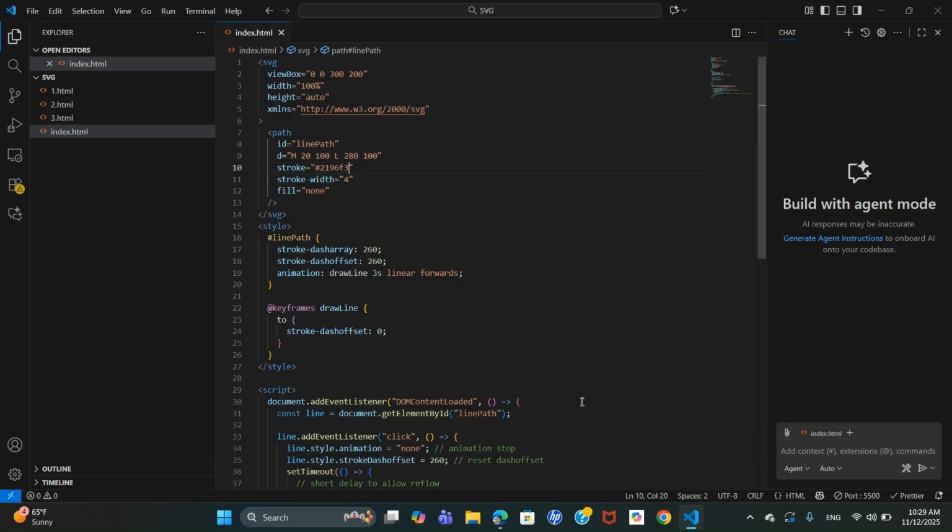Step 4. Customize the look. Try changing the color or speed of your animation. For example, to make the line red, set stroke to #E91E63. To make the animation slower, change the duration to 5s. To make multiple lines, duplicate the path element and modify the coordinates. You can even combine multiple paths to create animated logos or outlines.